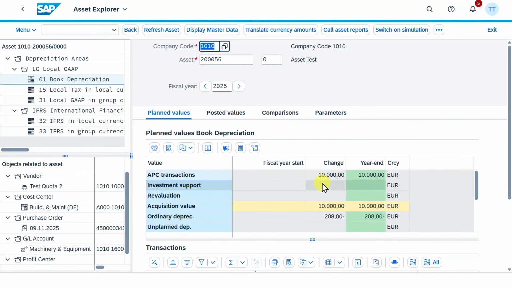So please be aware that during our purchase order and goods received, this asset master here will still have a value of 0. But when the invoice is posted, then the value is transferred to the asset. So the 10,000 you can see here under acquisition value. And this 10,000 is then also considered for the ordinary depreciation.